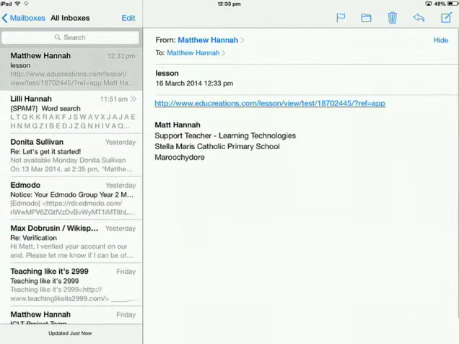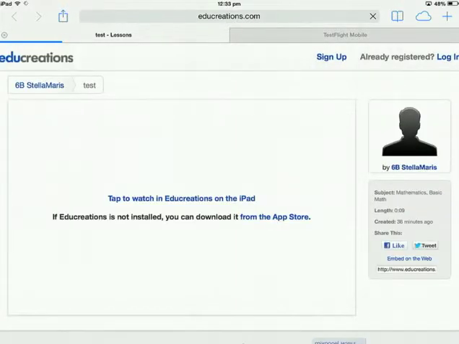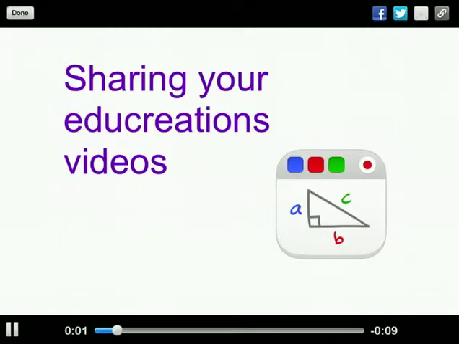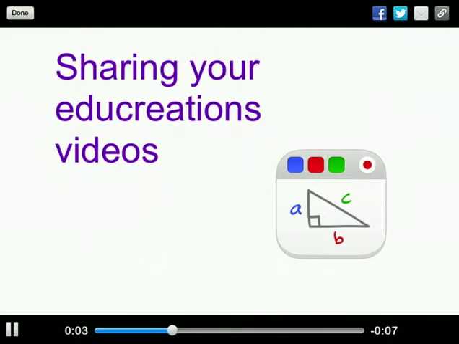now my email that I've got in here, I press that link, it will start to open up my lesson, and I tap to watch on the Educreations, it loads the video, and then off it goes. So that's how you do it by the lesson link.